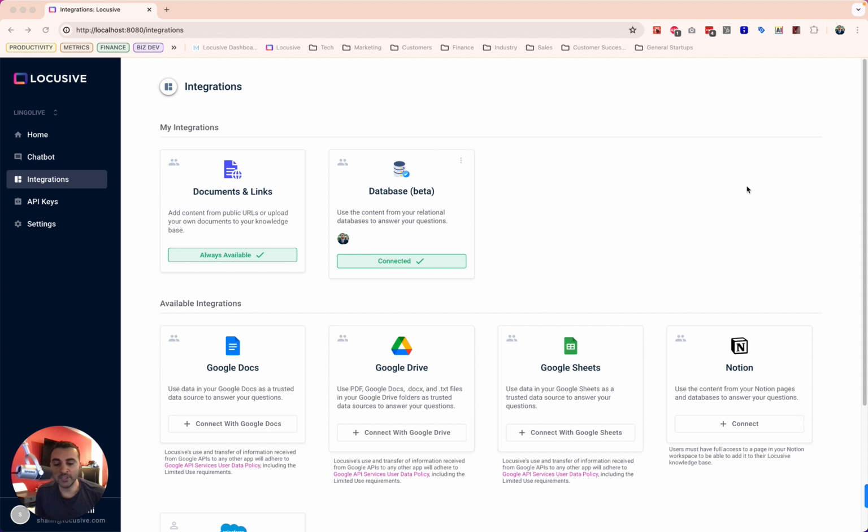Locusive is a system that essentially allows you to hook up your internal data to an LLM so that you can start to answer questions from your internal data sources using something like ChatGPT or Gemini or Claude. And we've built a system that can connect into your databases.